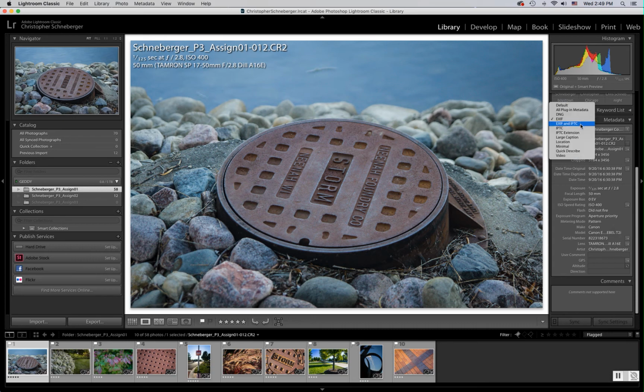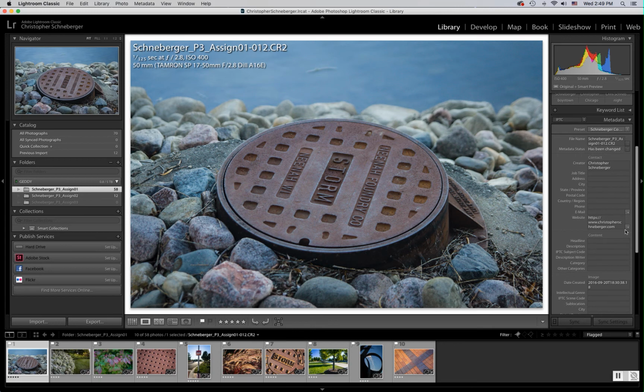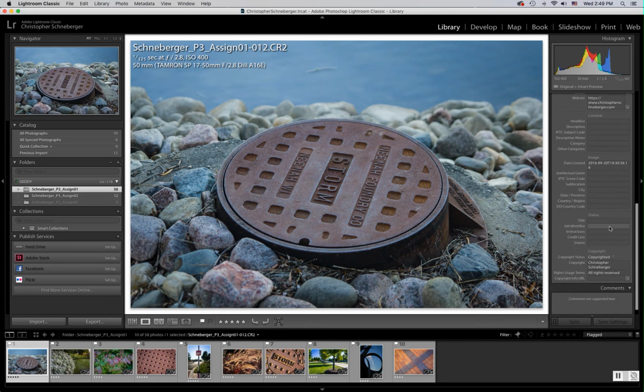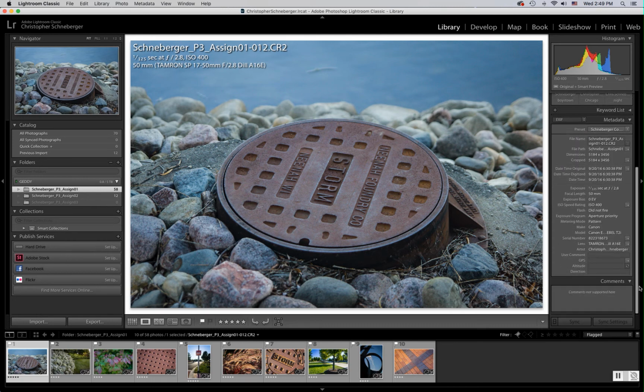This metadata, there's a lot of different metadata sets that you can show. If I go to the IPTC metadata, it'll show my copyright information, which I embedded when I imported, etc. So lots of different metadata that you can look at. Usually I'm looking at the EXIF data, which is your shooting information. This is really great to know.